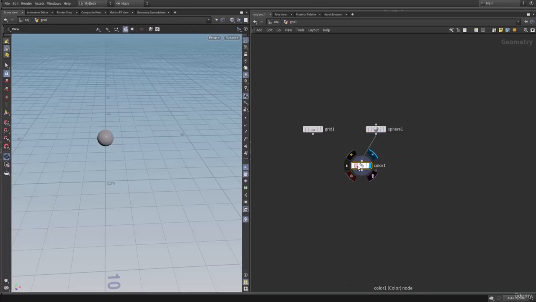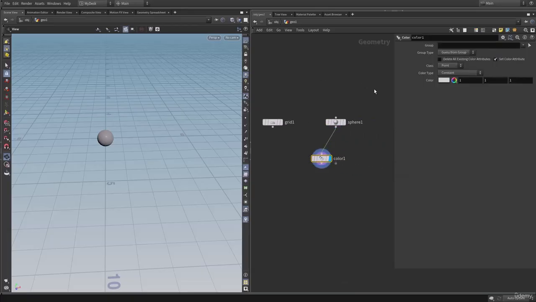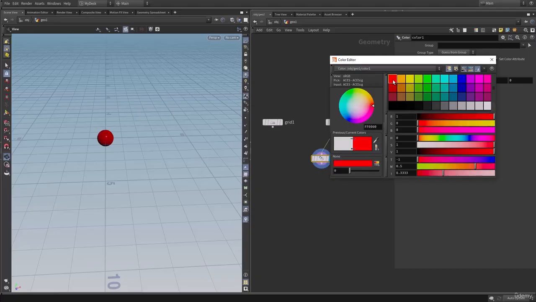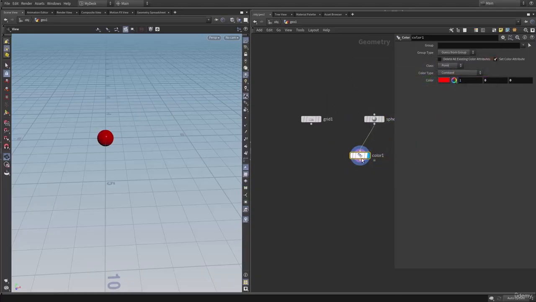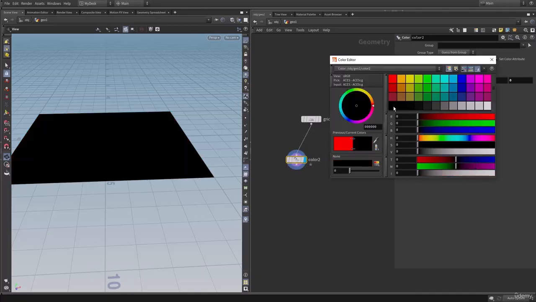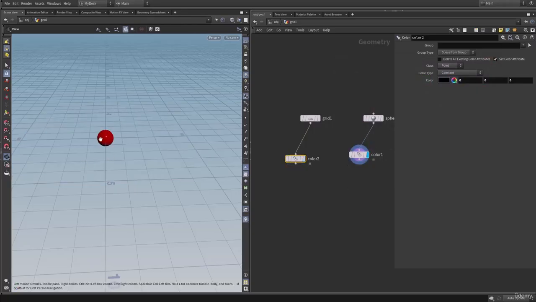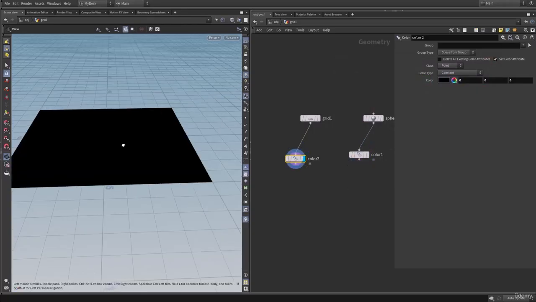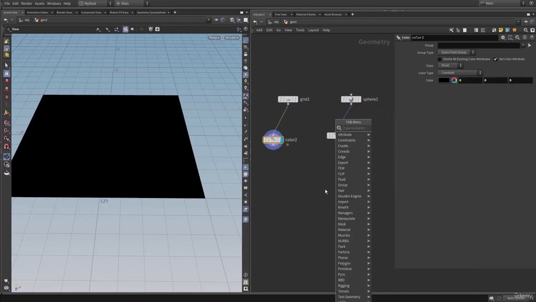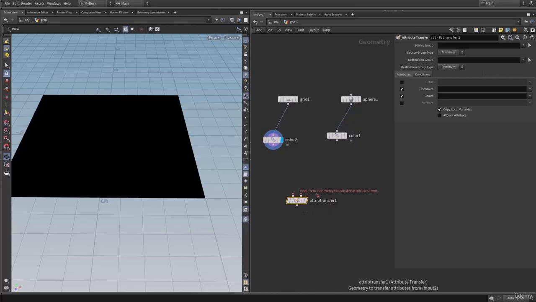Connect that, and let's change its color to red, and let's duplicate the color node and set its color to black. And now I want the sphere red color to be transferred onto the grid. So we can do that by adding an attribute transfer node. So attribute transfer has two inputs, so the geometry to transfer attributes to and the geometry to transfer attributes from.